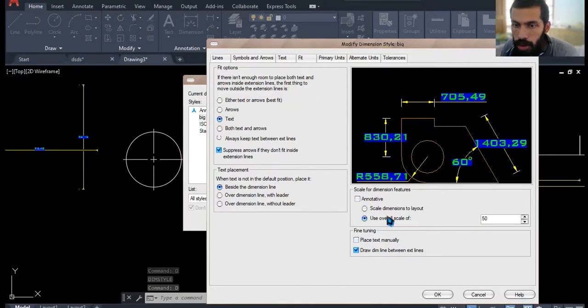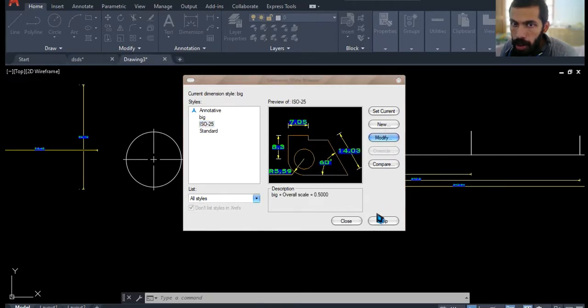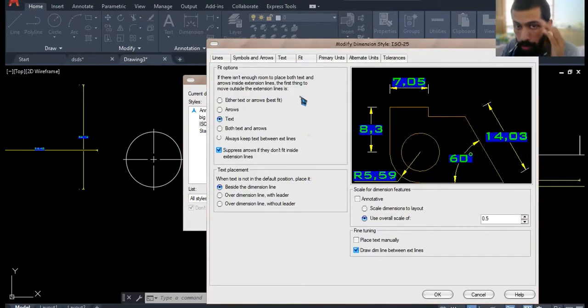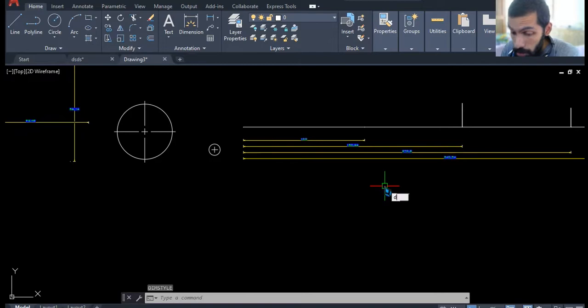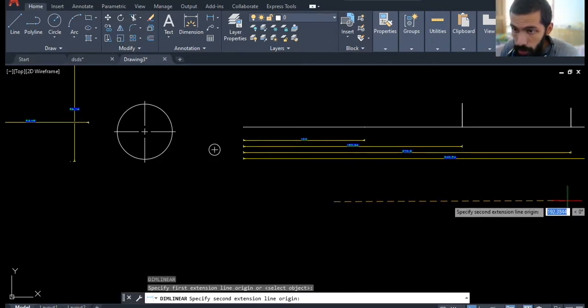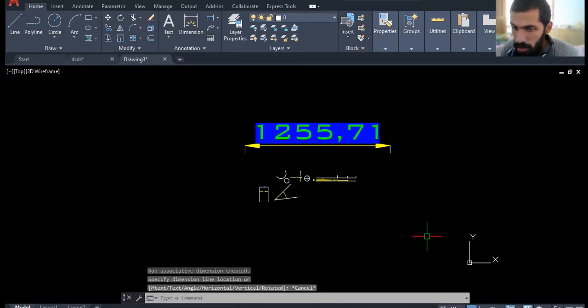Alright, what is next? I'm not going to modify the big style. I allow ISO 50, ISO 25. Alright, place text manually will let you place text manually. DLI, first point, second point.